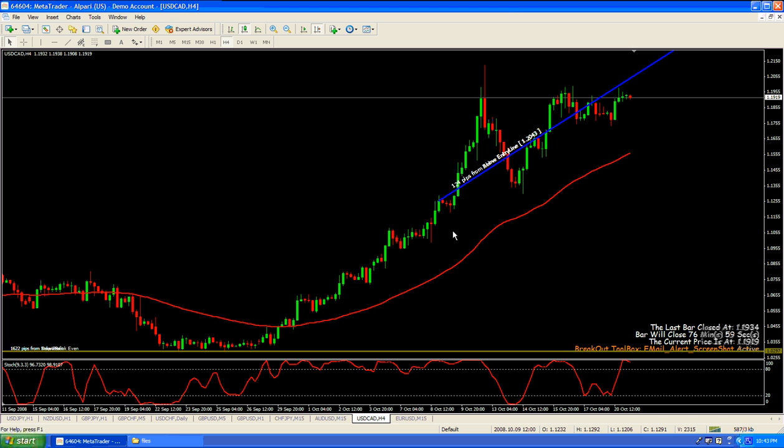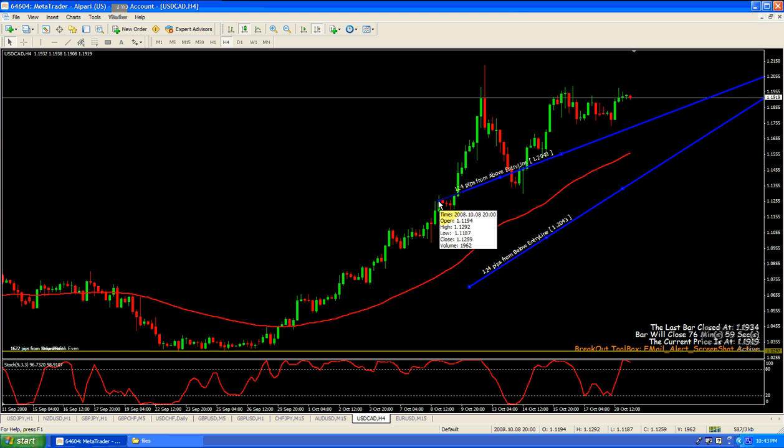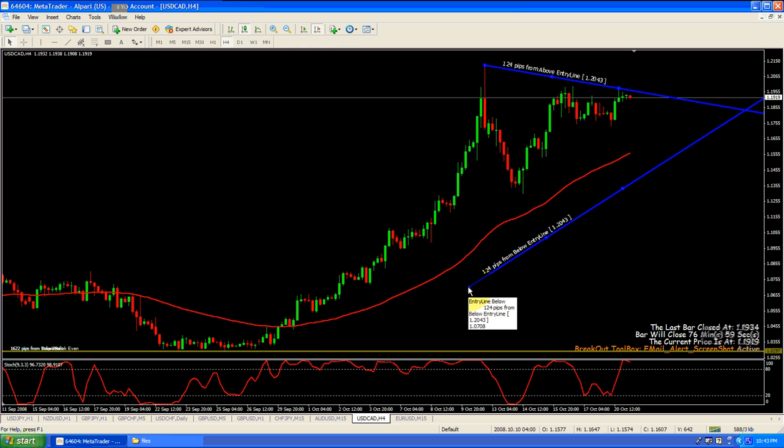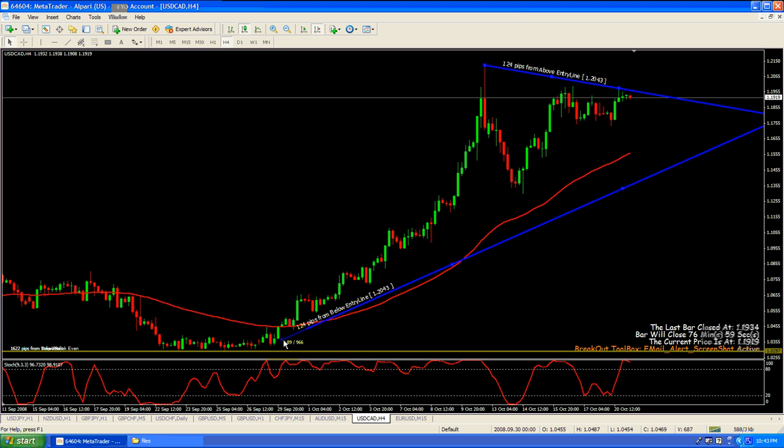Okay. So we have our notify above entry line. I'm going to go ahead and set this above the current price action, which says if price action reaches or closes above, I want to be notified. We then set the lower entry line, and we now have a triangle chart pattern. This will notify if it reaches either one of the trend lines. It'll also notify if it closes above the upper or below the bottom one.